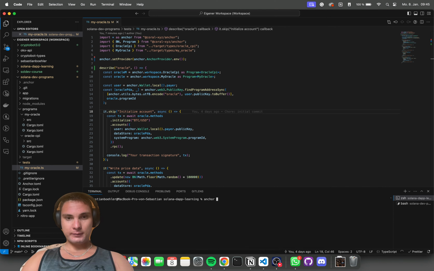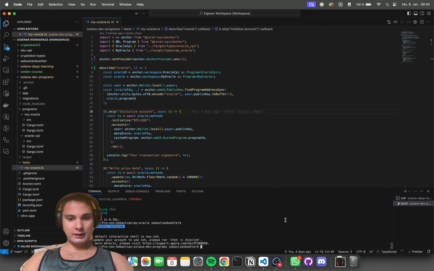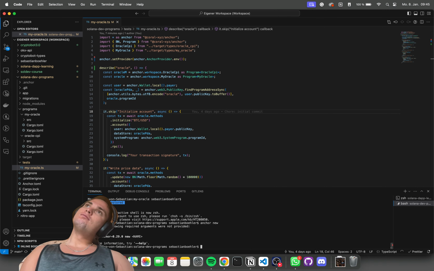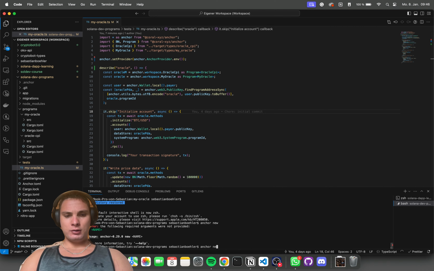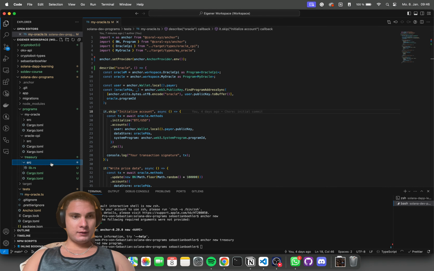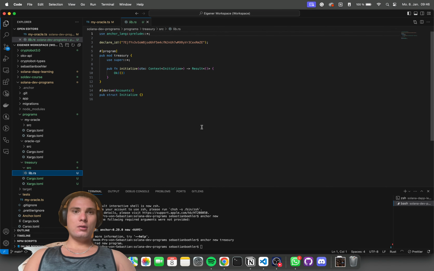So let's go with Anchor new, and I guess it needs a new name. We need to go in Solana Dev Programs. Here, Anchor new, and the name, let's call it treasury. Created new program. Here it is. So perfect.